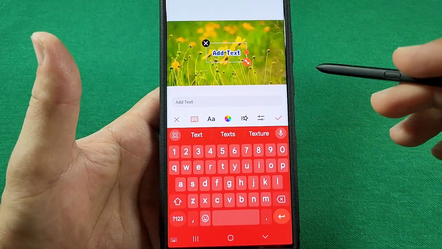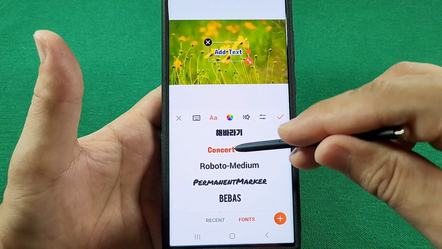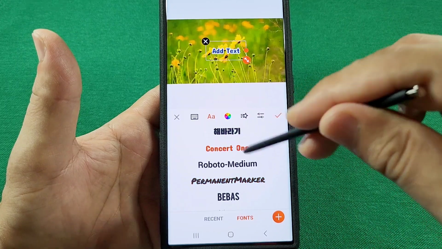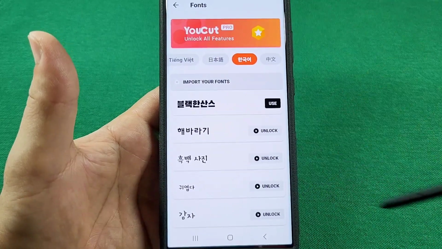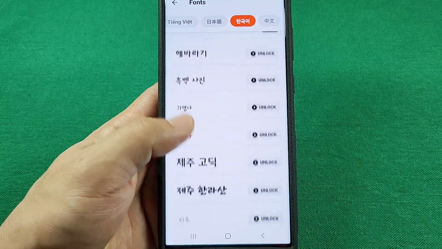And the first thing you'll notice is that you can choose a different style of font here. And if you need some more fonts, you can go here, browse through, and you can unlock them for free. You'll just have to play an ad and you can just go through any of these here.